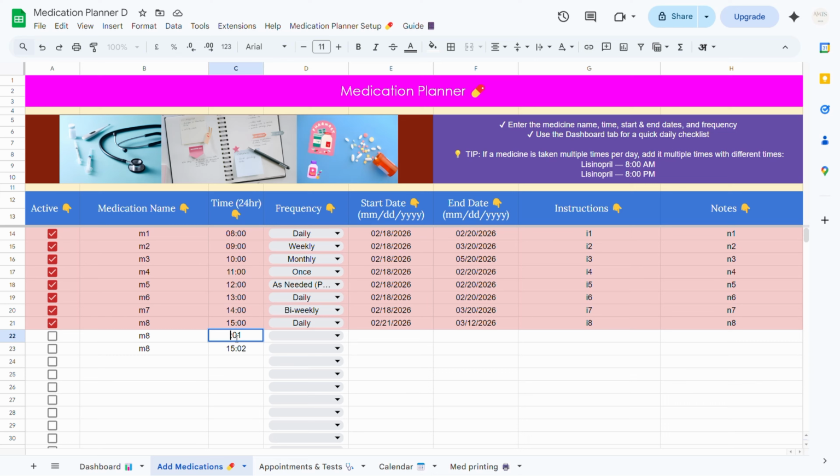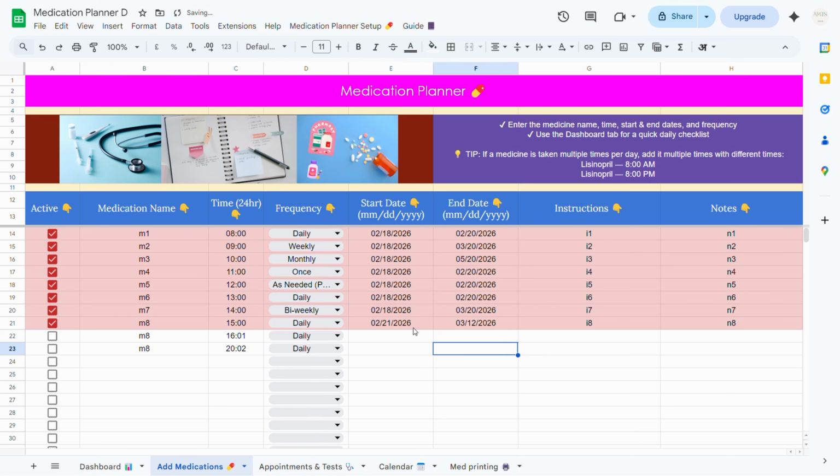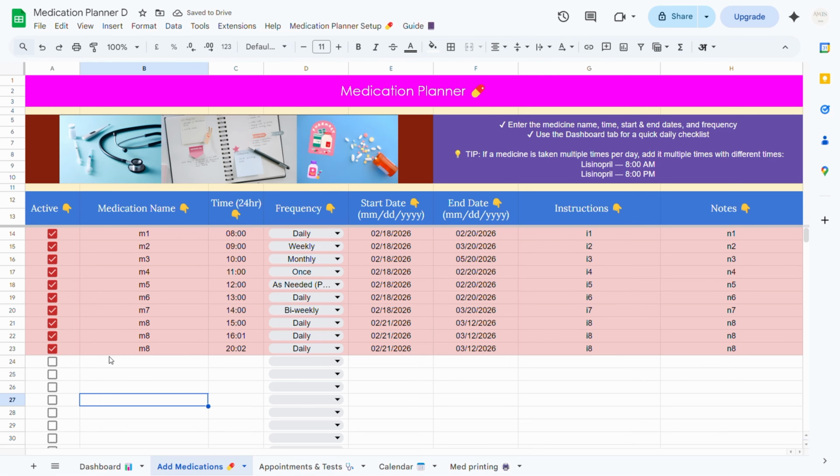So let's say M8 needs to be taken at 16, that is 4 p.m., and 20, at 8 p.m. You need to add it in this manner and select the same thing, that is daily. Just select the same date and the same instruction. Once you do this, you can toggle it on. It will help you build the daily plan. It's mandatory for you to add the same medicine name with respect to each time, since this will be used for the calculations, and you don't need to add multiple entries to show the frequency.